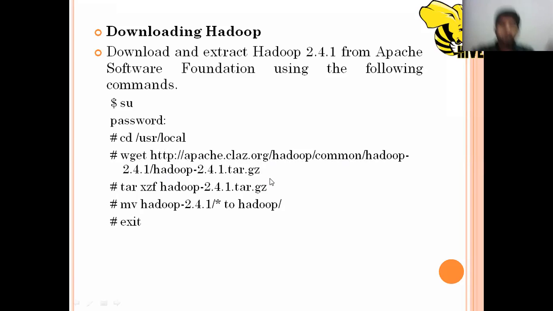So we are going to check whether the tar file download is done. Then we are going to move that tar file to Hadoop, and then do the same previous process we followed for Java. The same thing we are going to do here for Hadoop.